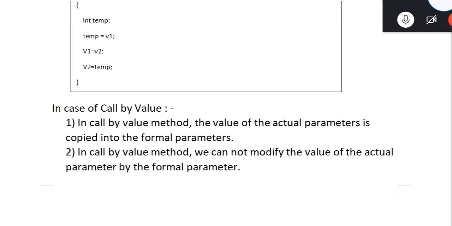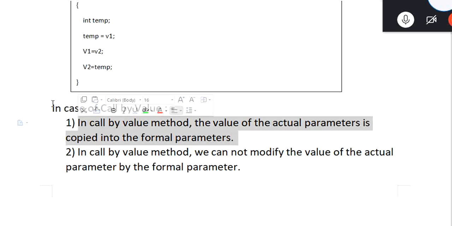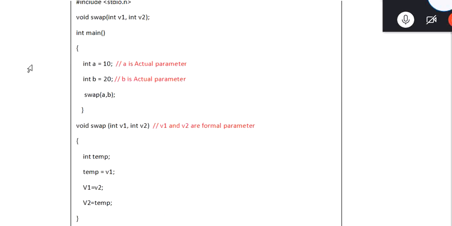So in case of call by value, the value of the actual parameter is copied into the formal parameter. That is what we had seen here.